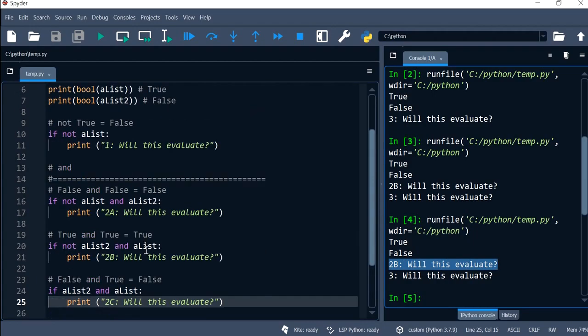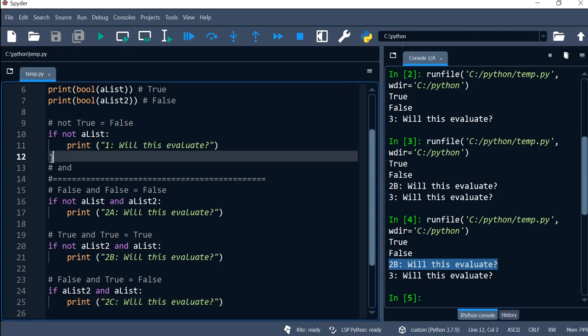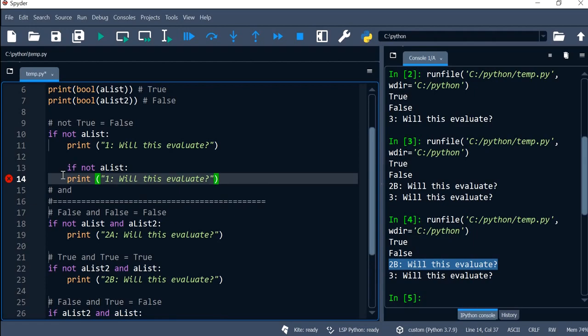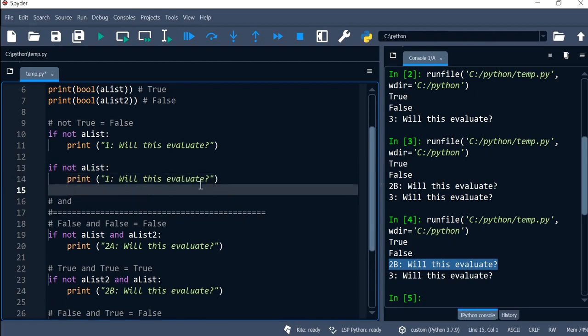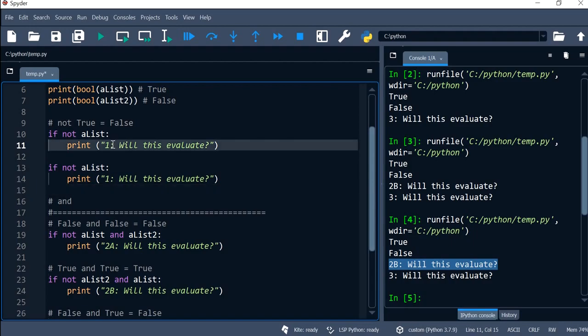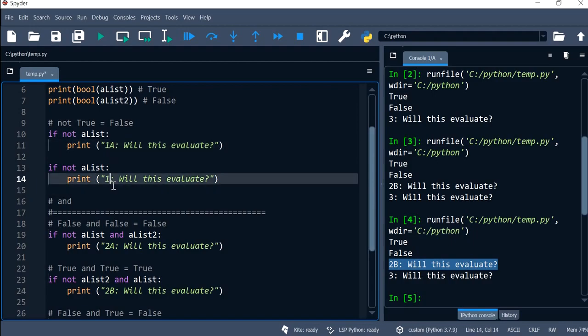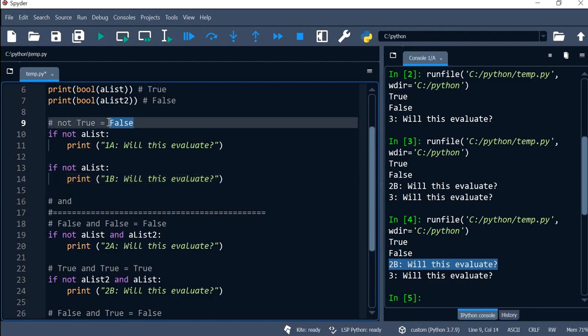Okay, now I can have another example for this one. If I change this, I can have another one. So I can have 1A and 1B. Okay, will this evaluate?